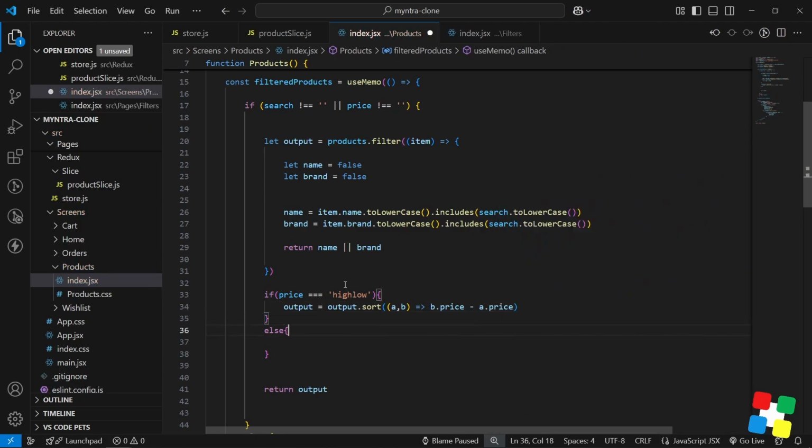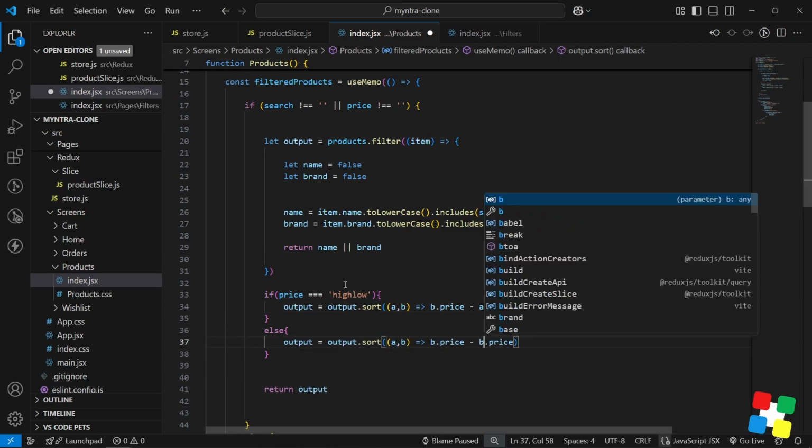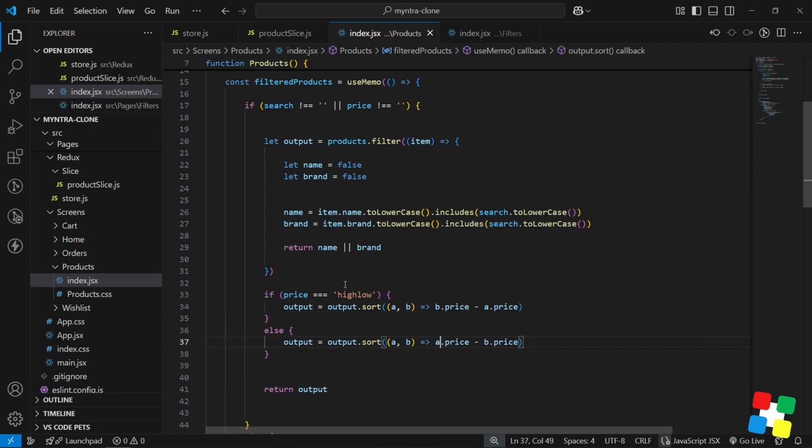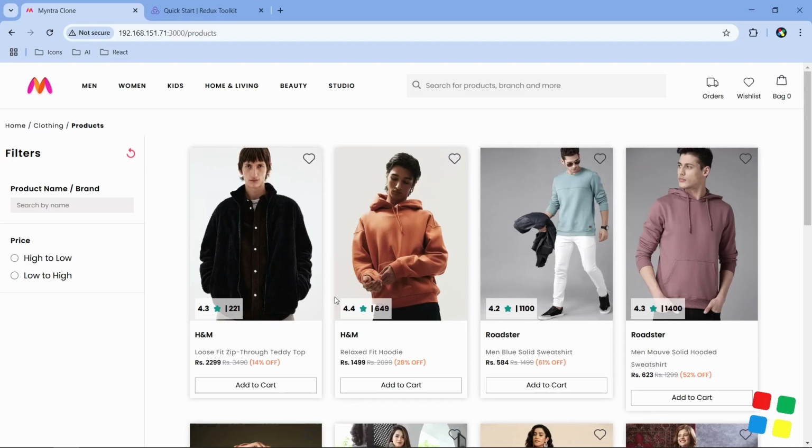Okay, and same thing I am going to do for the else condition, but these values are going to be changed. Above, for high to low we did b minus a, so here it's a minus b. So we are just doing ascending and descending with respect to price. Okay, so that's why we have it here. Whatever it is, once it sorts, it will reset the value inside the output only, and we are going to return that output here. Okay, so let's go back and see.